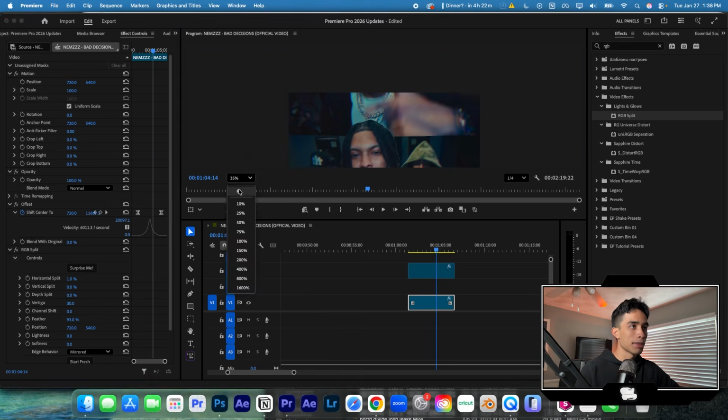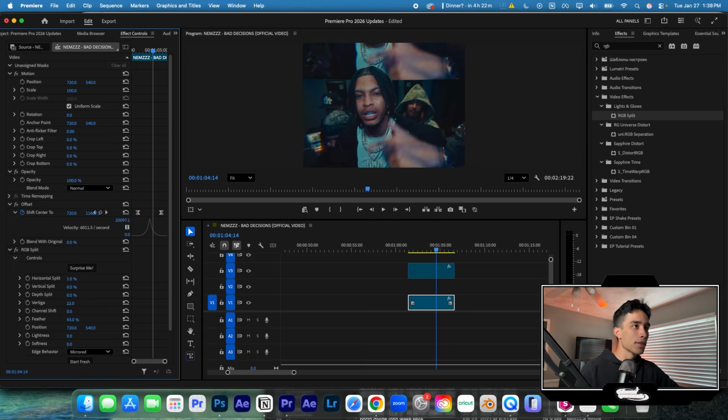I'm zoomed in a lot, let me zoom out. And if I increase that vertigo, you can see we get this really cool warp trippy effect, and I just love this. This is like a Sapphire level effect that I create in After Effects using the Sapphire warp, and now I can do this 100% native inside of Premiere. Super happy, super excited they finally added this.